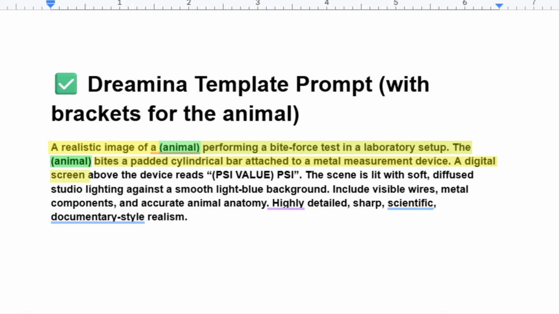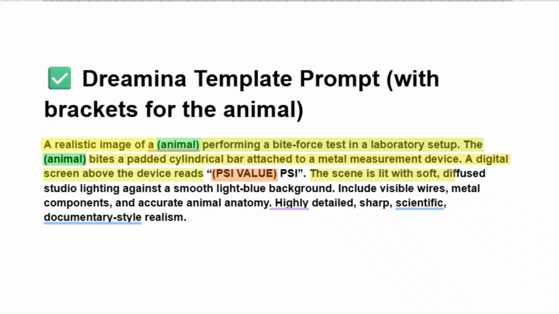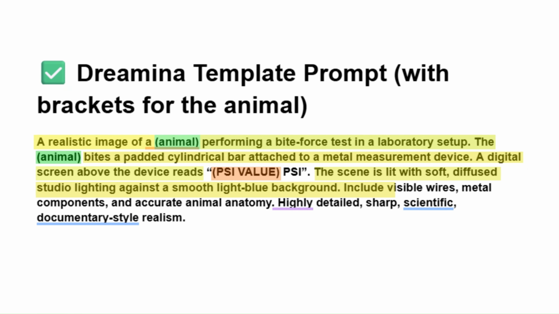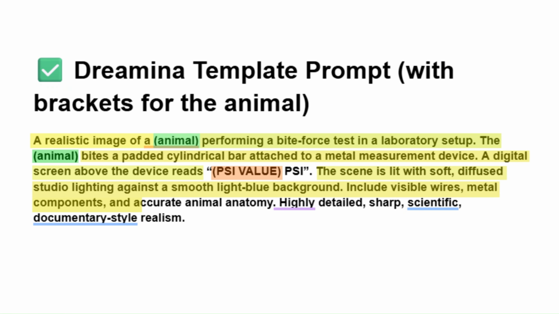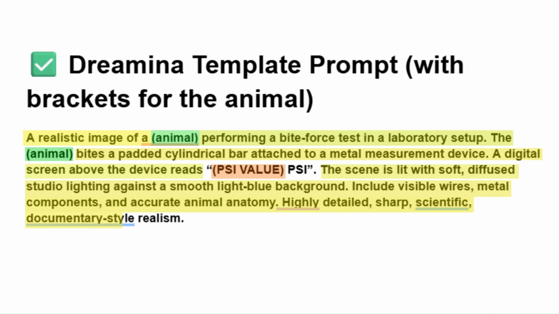A digital screen above the device reads, "Value." The scene is lit with soft, diffused studio lighting against a smooth light blue background. Include visible wires, metal components, and accurate animal anatomy. Highly detailed, sharp, scientific, documentary-style realism.